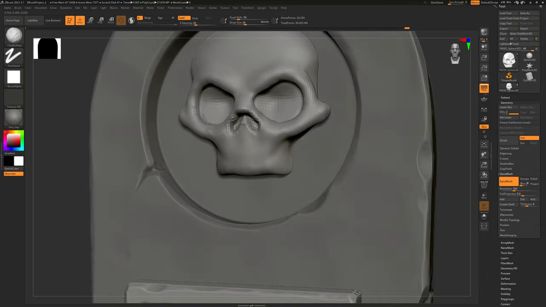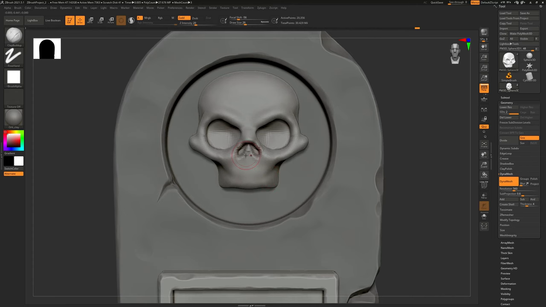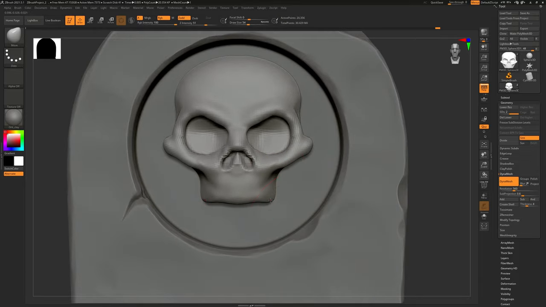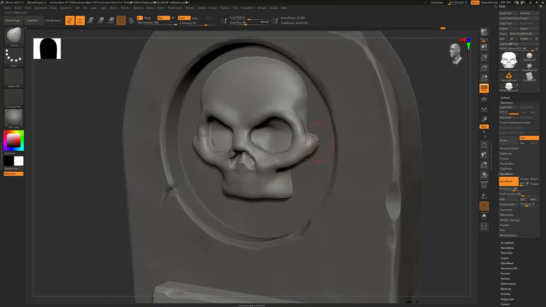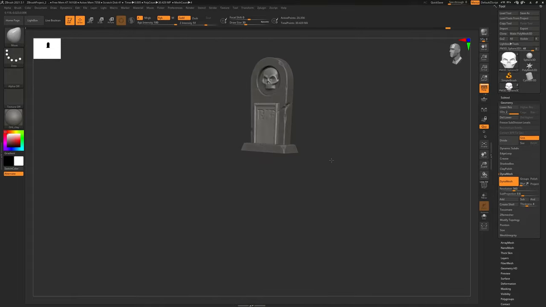And like I said, anatomy-wise, it's not going to be perfect. We're flattening it, and it is going to be a bit more stylized. But that's okay. I think the nose can maybe come down a little bit more, so let's play around with that. I think this is looking pretty good. There we go. That looks cool.